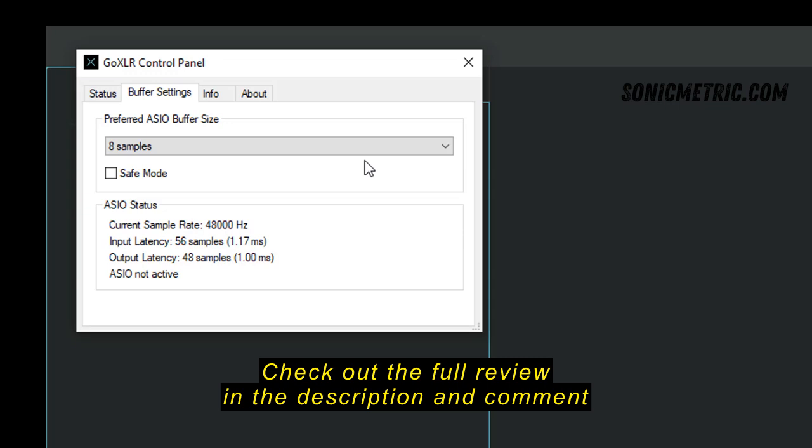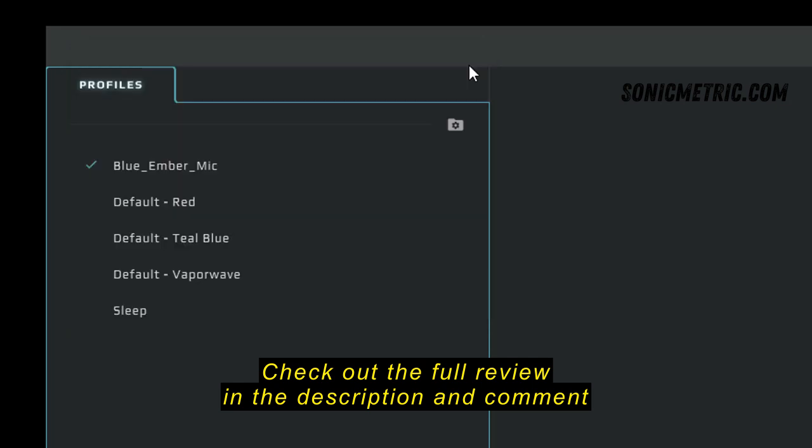And so that's what I've done. I turned off safe mode. I still don't know what it means. I haven't seen any ill effects for doing that. And I set it all the way down to this lowest value of a buffer size of 8 samples. Since I've done that, I've noticed considerable quality improvement in my recording.